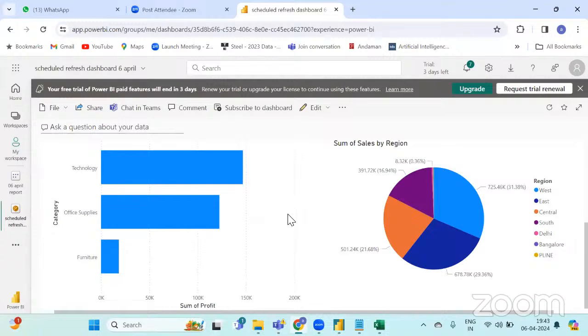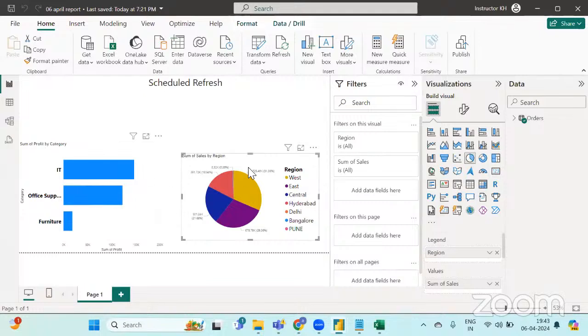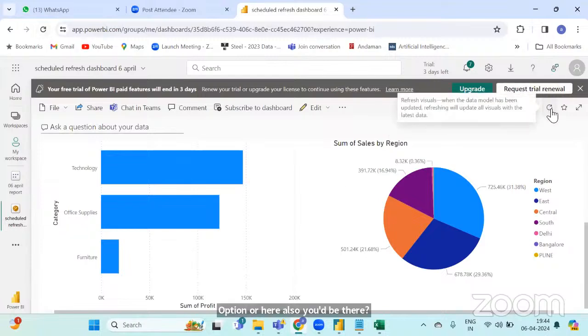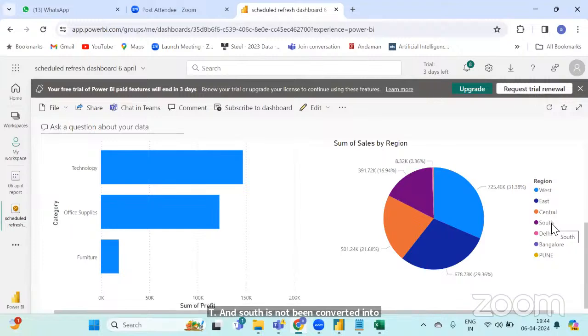But here it is not there. So how will I do those changes? First of all, what I need to do is replace it. Whatever changes I have done in Power BI desktop, it should reflect over here also. But here it has not changed. Even if I refresh it, here is the refresh option, or here also it is the refresh option. Let me refresh it also. After refresh also, Technology is not converted into IT and South is not converted into Hyderabad. After refresh also. So what will I do, guys?